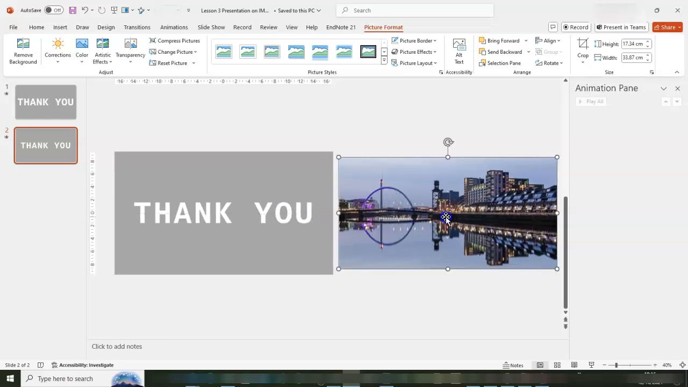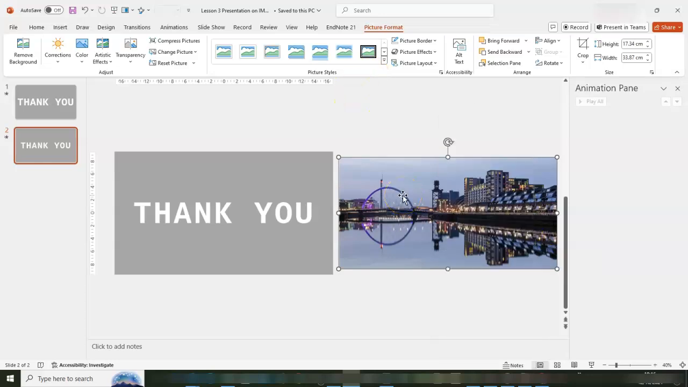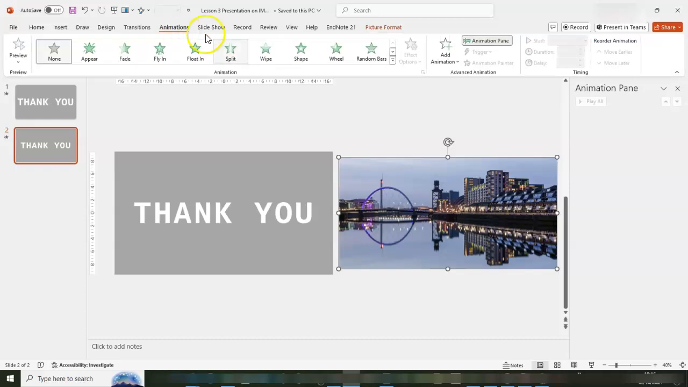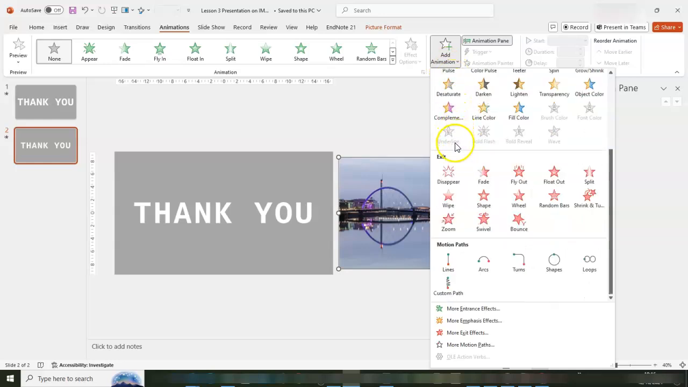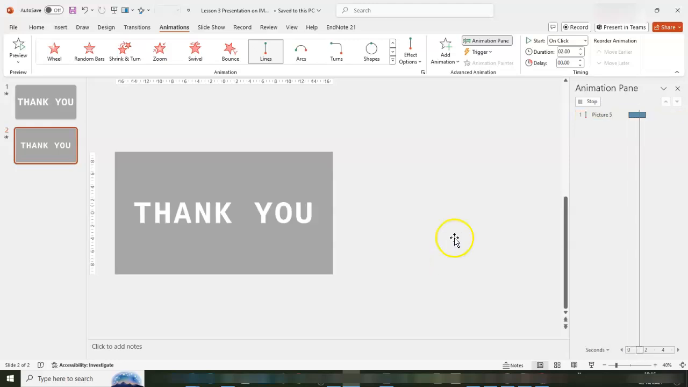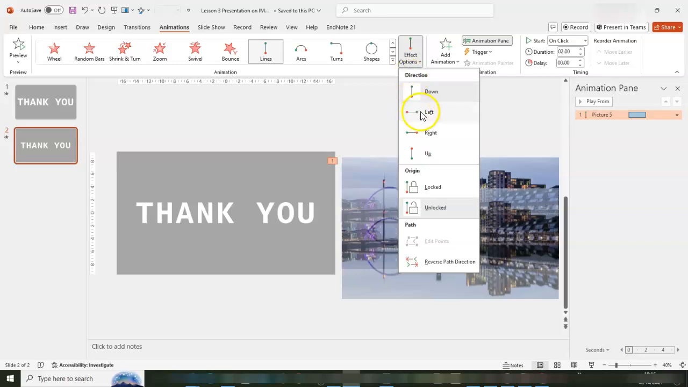Perfect. If that didn't work for you, you have to right click again, then go for send to back, and then go for send backward. In our own case, it's working fine. What I will do here is to animate. I will click on it, go for animations, then navigate to add animation. I will go down to motion paths and select lines, and then go for effect options, click on that and select left.